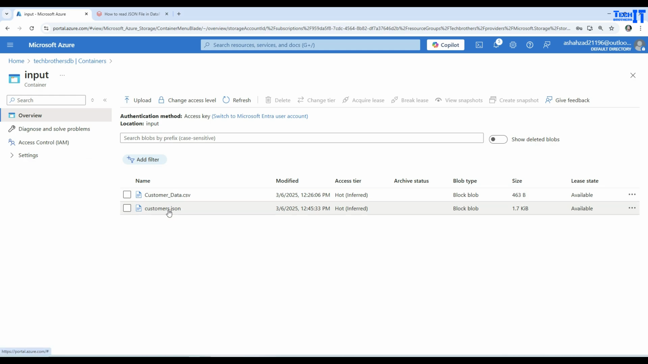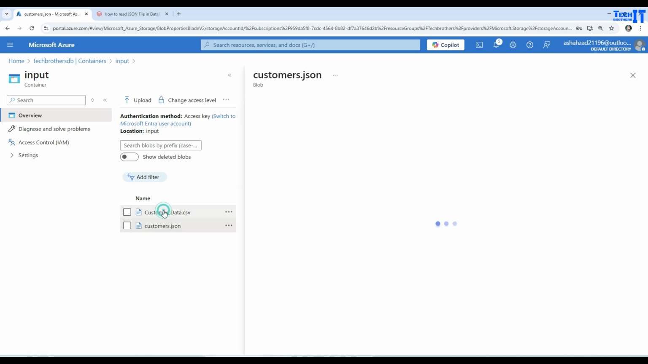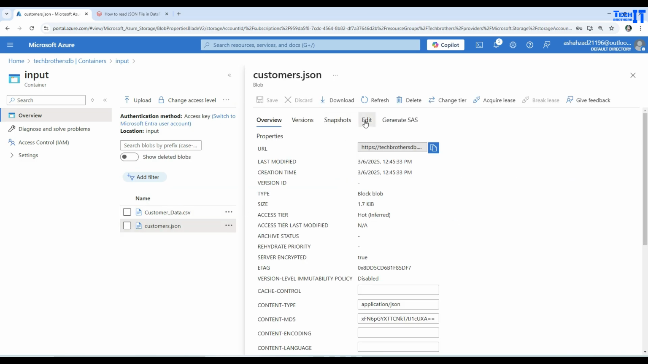Inside that folder or container, we have some JSON files sitting. See, right there is the customer.json. I have a customer_data CSV file that I used for the last video, how to read the CSV file in PySpark from the Azure Blob Storage. So you can watch that video as well. Let's click on this JSON file and go to edit.